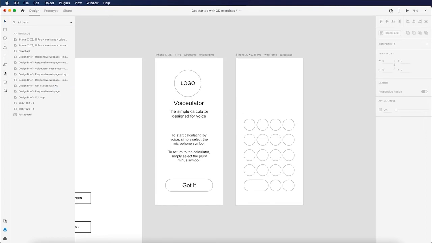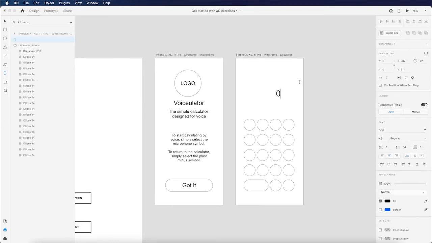Next, I'll add my calculator text. I'll just add a 0. And this text frame is set to auto width. So I will hit escape, and that allows me to drag the handle as big as I want it. Let's just escape, V, and that's going to go about there.